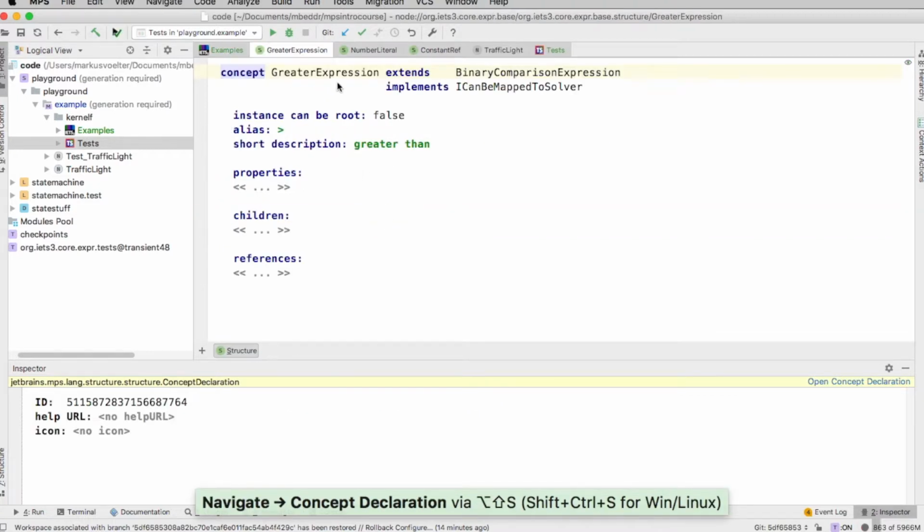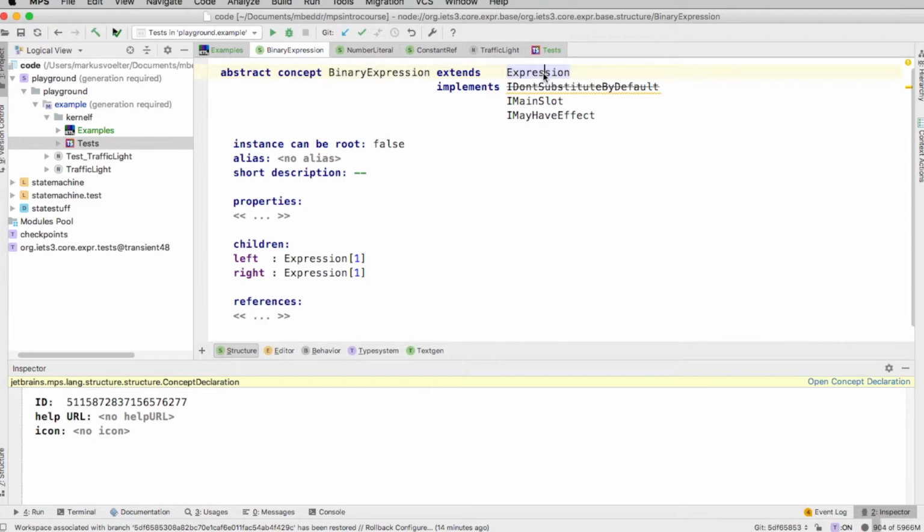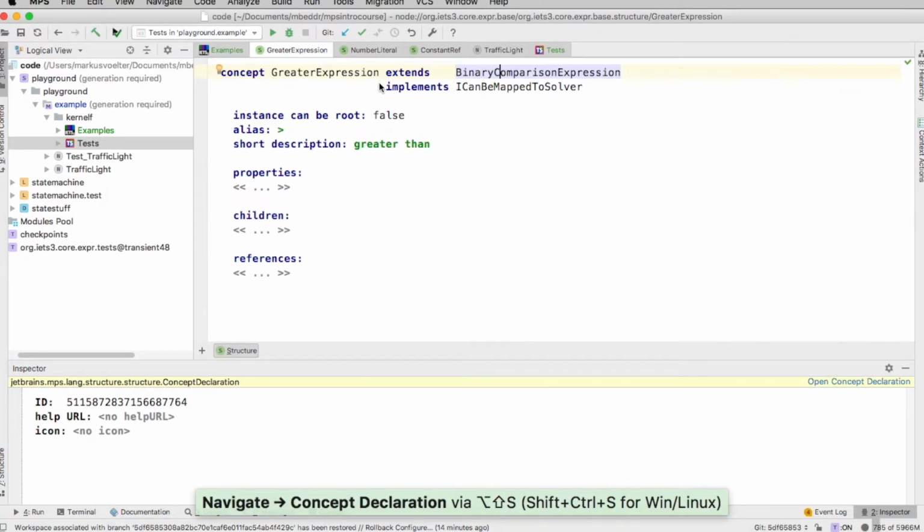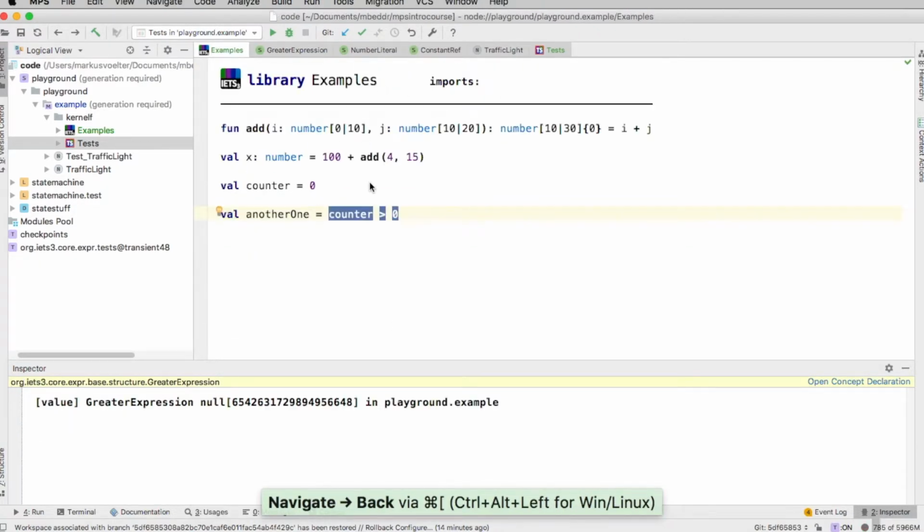This one is a greater expression, which is a binary expression, which is an expression. So basically, also this, well, it's the greater expression. So in order to use the expression facilities elsewhere, you probably want to make something an expression and then use your own kinds of expressions by inheriting from expression.